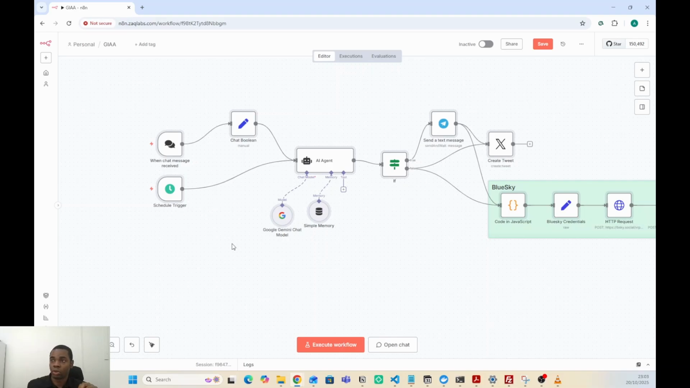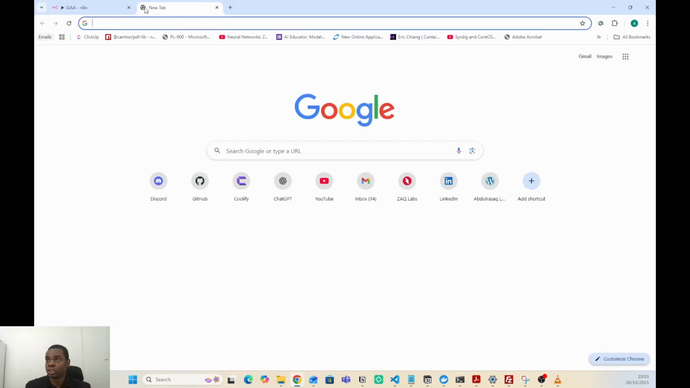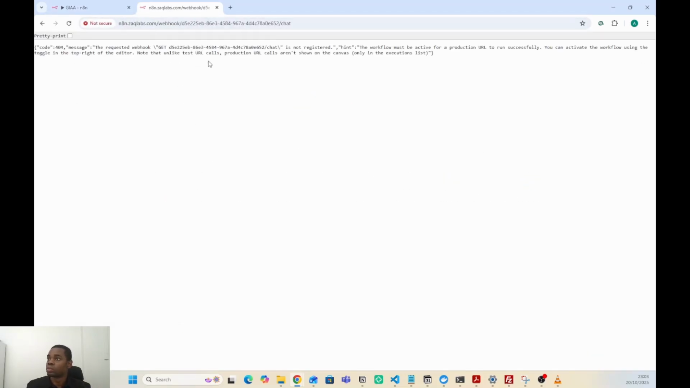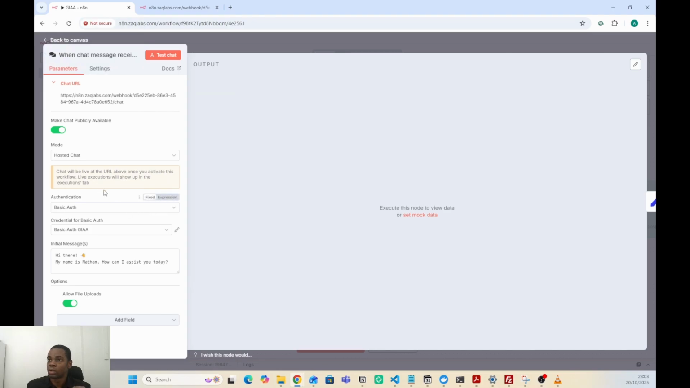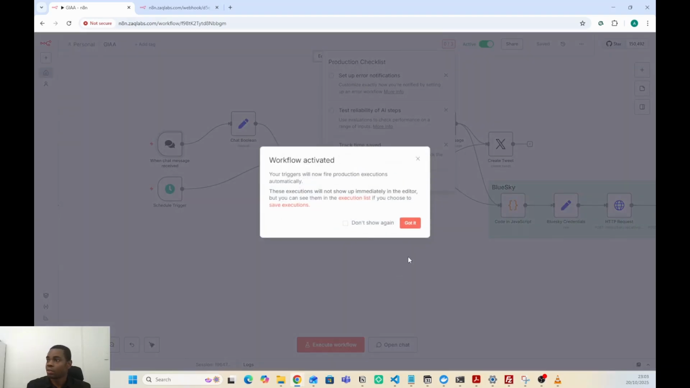One is for a chat endpoint. I've not activated this workflow. Let me activate it. Yep, so it's live.